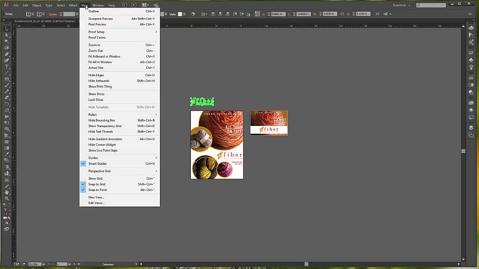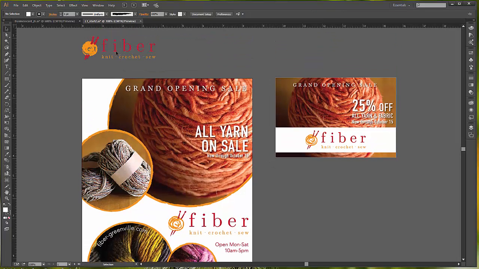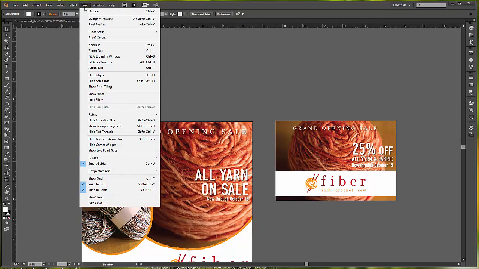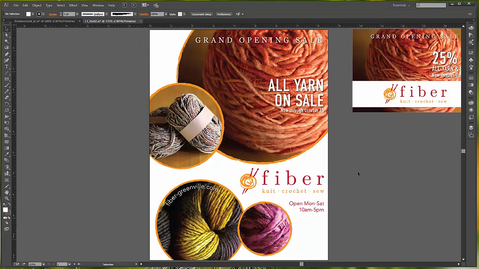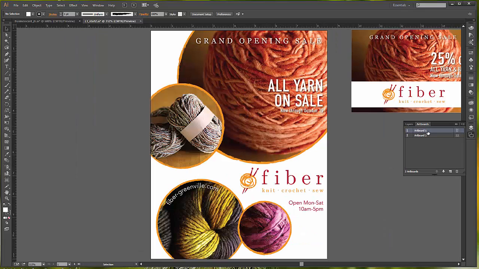So if I go View and go to Fit All in Window again, I'm only looking at that, but I know that my other piece is right up above. And I can grab that and use that wherever I need to. Now, I can also select View, Fit Artboard in Window, which is going to center the active artboard, and I can choose which artboard I'm after simply by selecting my artboards, and I have Artboard 1 and Artboard 2. So if I make Artboard 2 active and double click it, I can bring that up and center that. Artboard 1, double clicking on it will center it in the window.